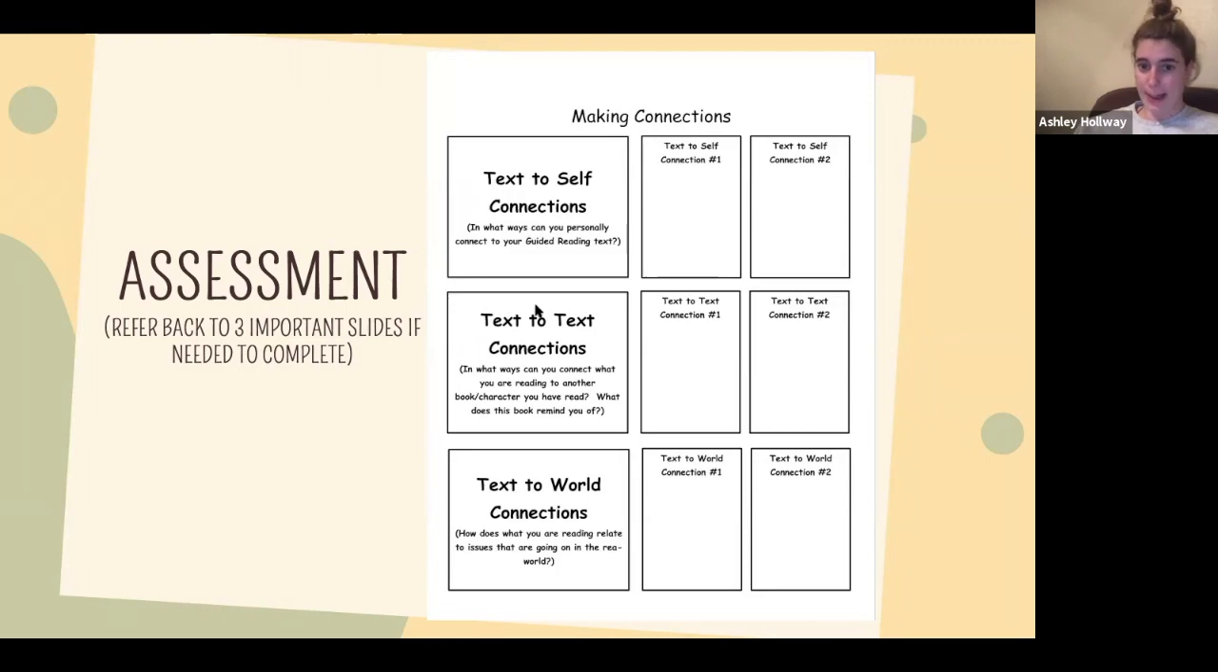reading text? Then the second part of it is text-to-text connections. In what ways can you connect what you are reading to another book character you have read? What does this book remind you of? Two more connections. And then lastly, your text-to-world connections. How does what you are reading relate to issues that are going on in the real world? So two more on that. And I'll give you some time to do that.